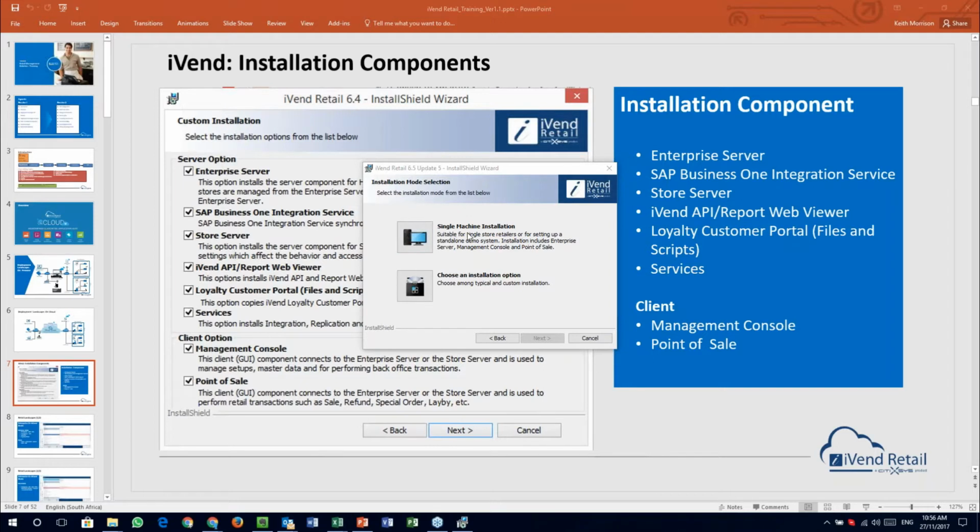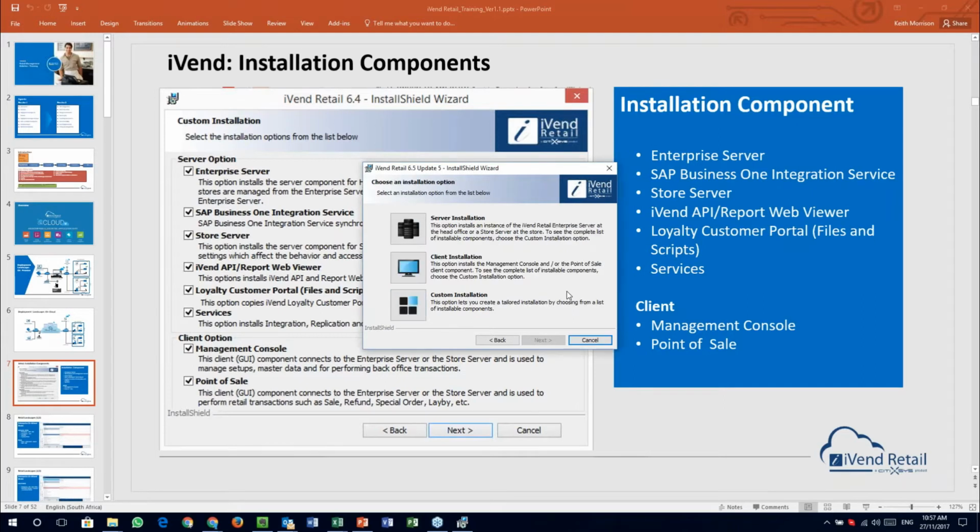I'm not going to do that now because I want to get into the actual nitty-gritty of how everything gets set up. So I'm going to choose an installation option. And because I am a bit old school about it, I do not choose server installation. I do not choose client installation. I choose custom installation, because I like to know exactly what I'm installing. I find the other two just limit your options a bit.